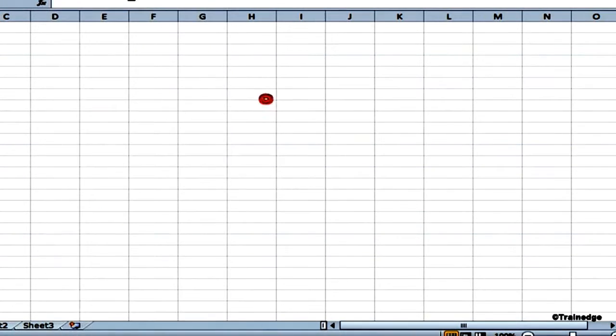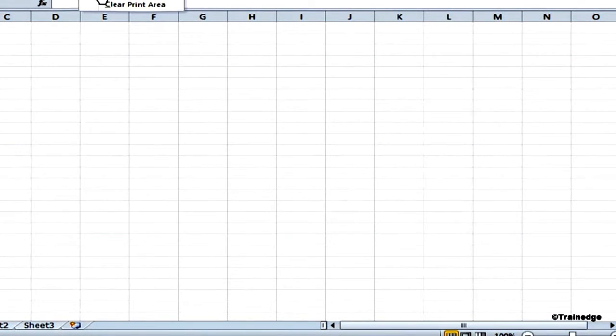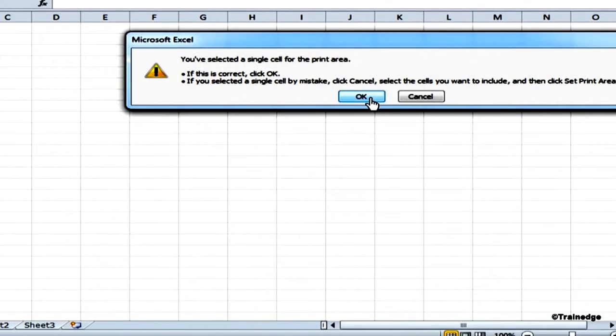Page Layout tab is used to change page theme, margins, size, print area, set print areas and move objects forward and backward.